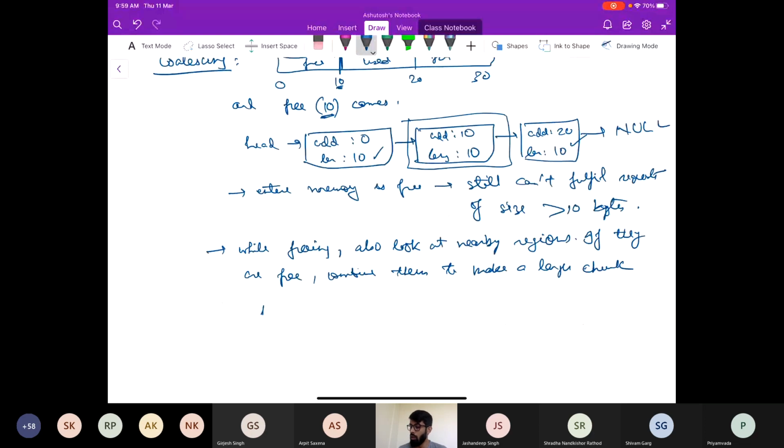So now the new list will look like head, address 0, size 30. Okay. So this is just, in very simple terms, what splitting and coalescing do. We'll see them in more detail later, when they are actually in the heap, to see what happens and how things work. But this is just to give a very basic understanding of what splitting and coalescing do.